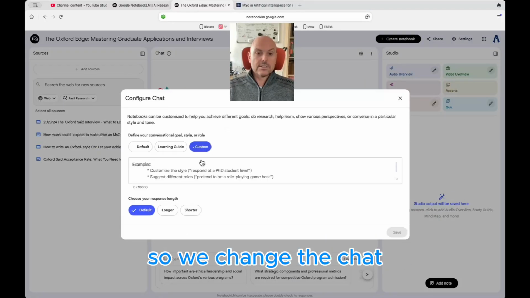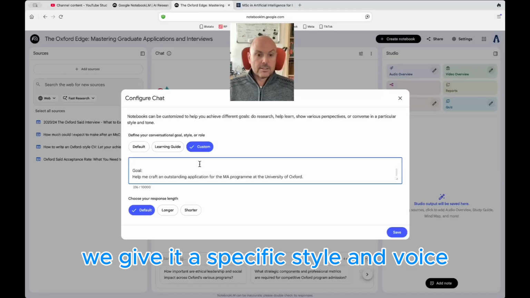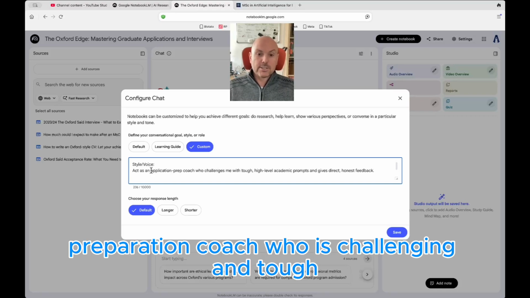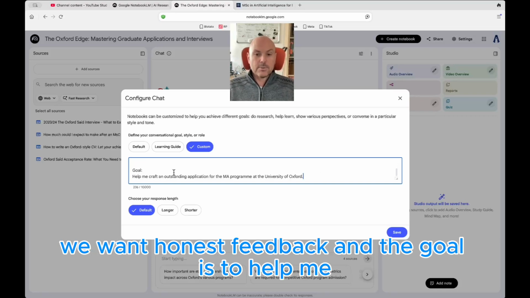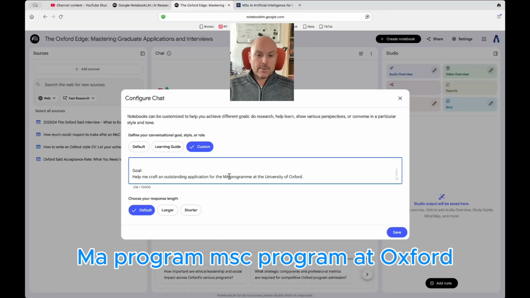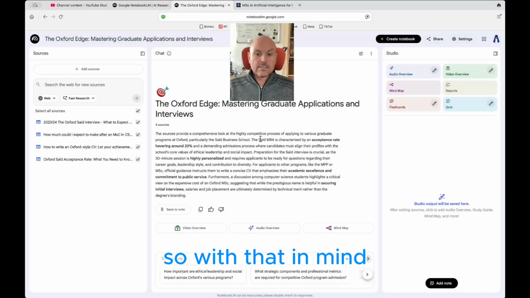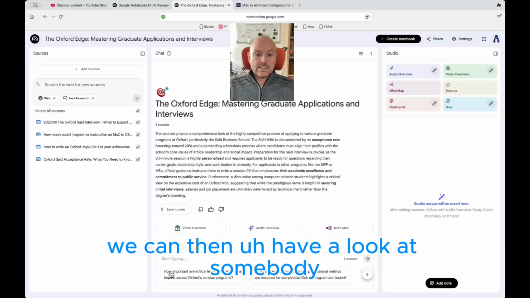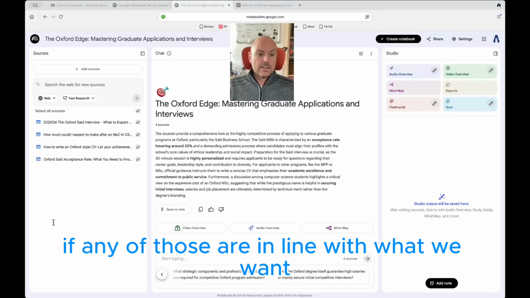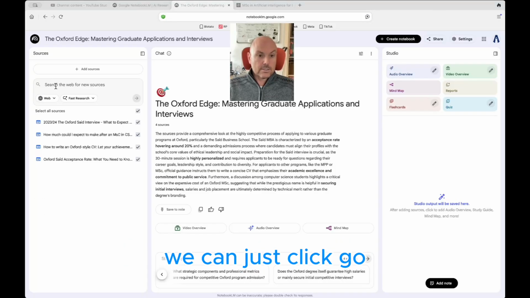So we change the chat, we give it a specific style and voice, and we want it to act as an application preparation coach who is challenging and tough. We want honest feedback. And the goal is to help me craft an outstanding application for an MA program, MSc program at Oxford. So with that in mind, we can then have a look at some of the suggested questions down here. If any of those are in line with what we want, we can just click go.